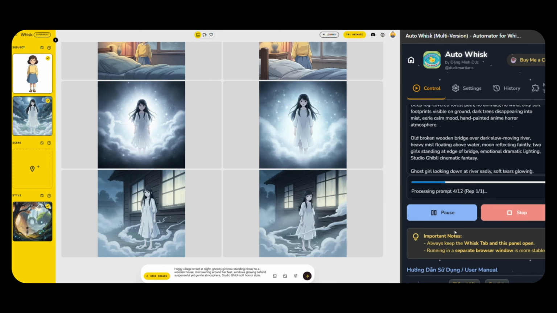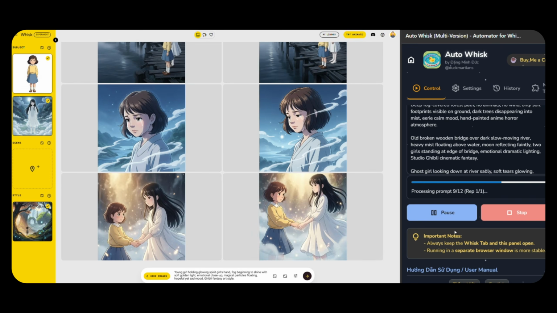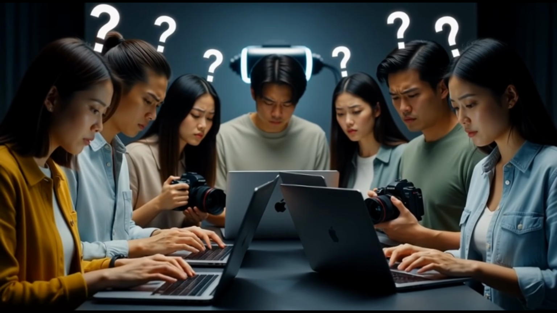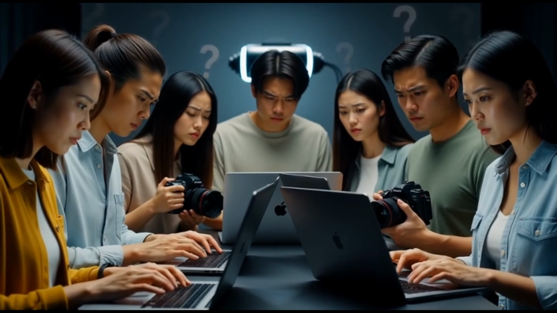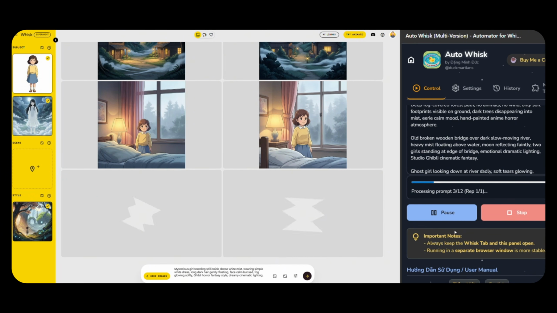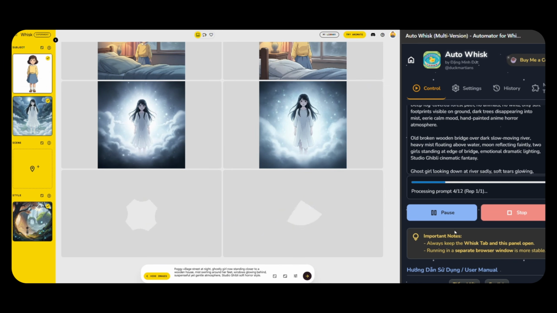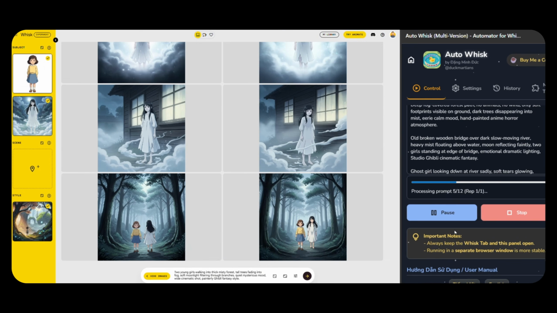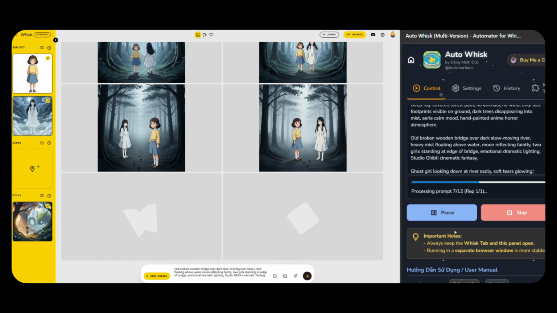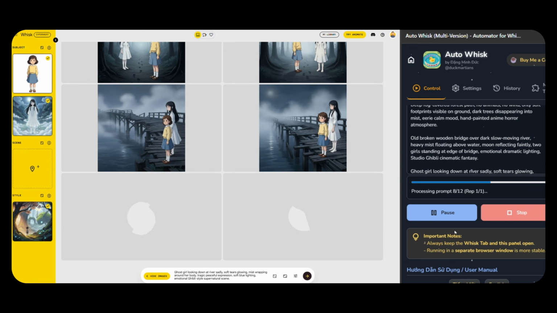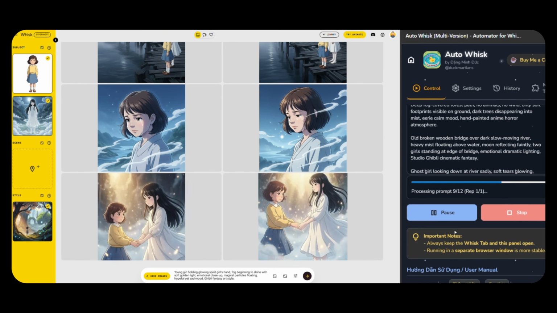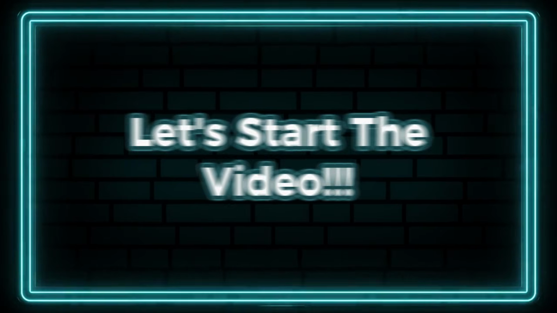Because I have found a free AI tool that changes the way images are created. And many creators don't even know about this awesome tool. Instead of generating images manually, this tool lets you create hundreds of images in bulk and convert them into videos. No repeating prompts, no generating images one by one. Just one simple click, and your images start generating automatically one after another. So without wasting any more time, let's start the video.